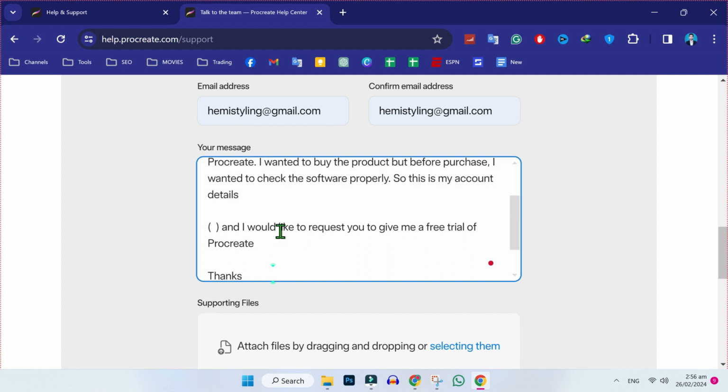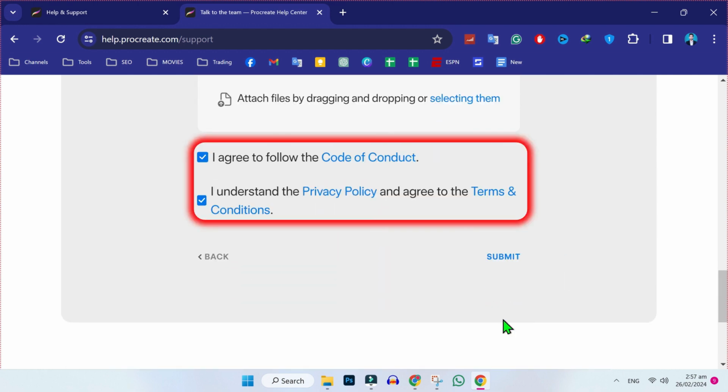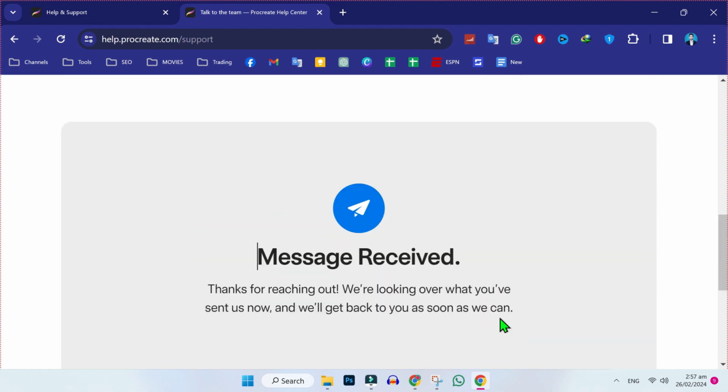this is my account details. If you scroll down, you have to write your email address here that you gave in the above section. Copy it and paste here and then you have to write I would like to request you to give me a free trial of Procreate. Thanks and best regards. Scroll down, check these two options and click on submit and then you will receive this.